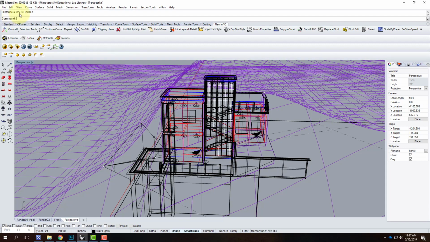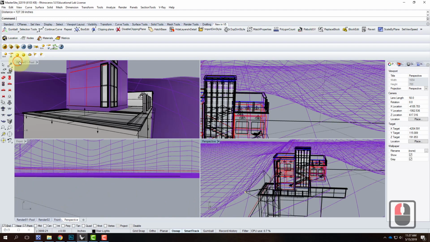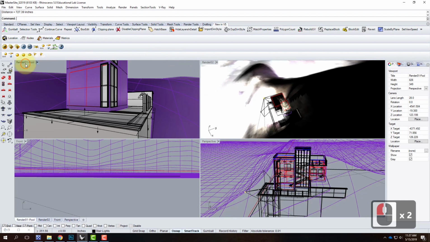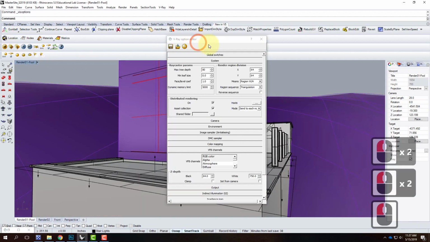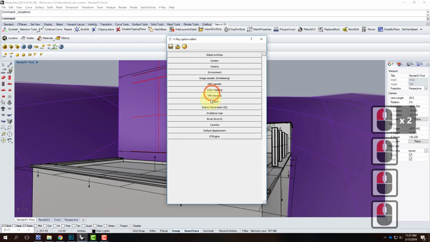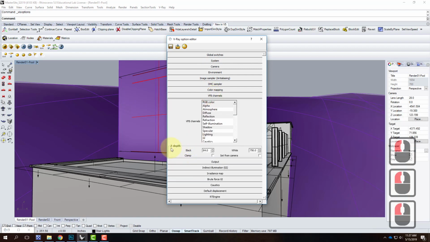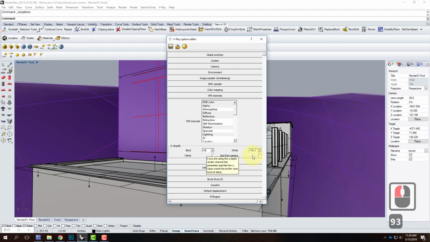So I've taken those two distances, and now in my V-Ray options, so let's go back to the render that I'm ultimately going to make, this one. I'll go to my V-Ray options, and I'm going to open up under the VFB channels here. The very bottom, there's something called Z-Depth. I'm going to set my Z-Depth. The close value, or the black value, is the closer distance. So that was 93. My white value is the furthest away that I want to go. And so in this case, it was about 800. So I type in 800.